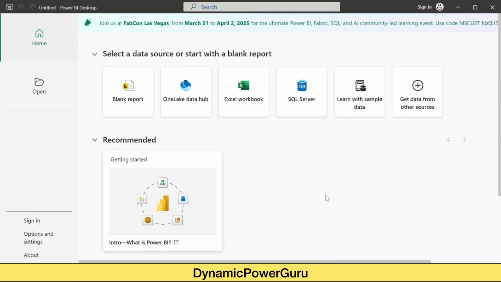In the last video, we explored the Power BI interface and imported our first dataset from the sample data. Now it's time to bring that data to life by creating our first visualization in Power BI Desktop. In this video, we will use simple charts, slicers and cards to build a basic report. Let's get started.